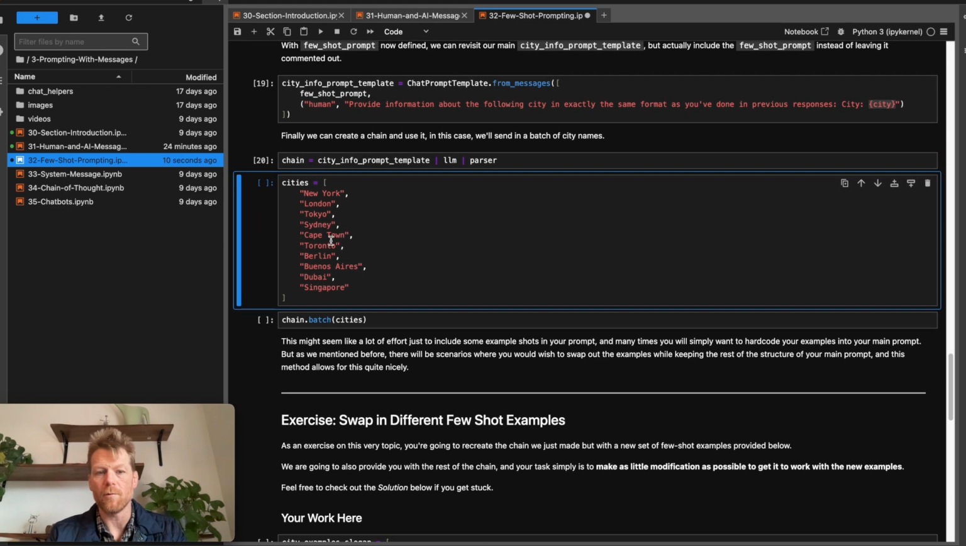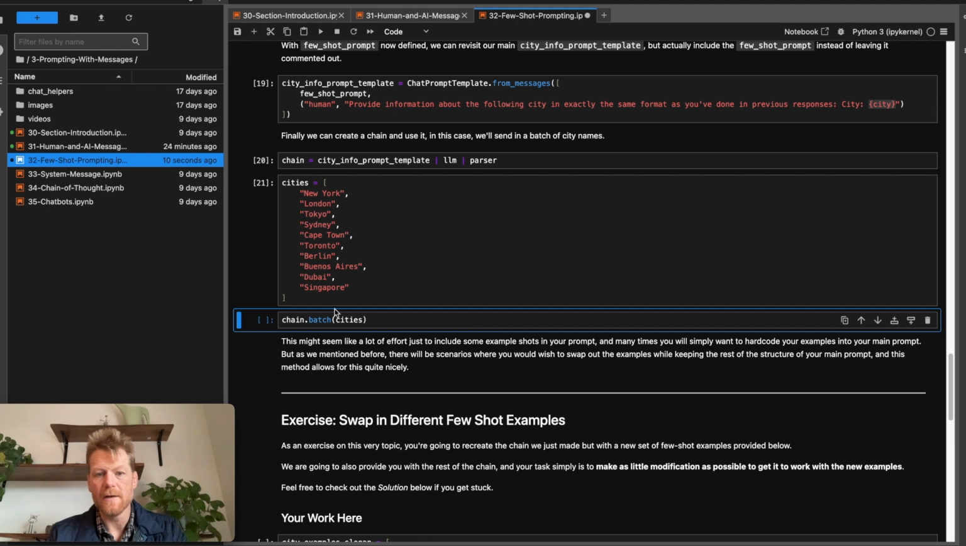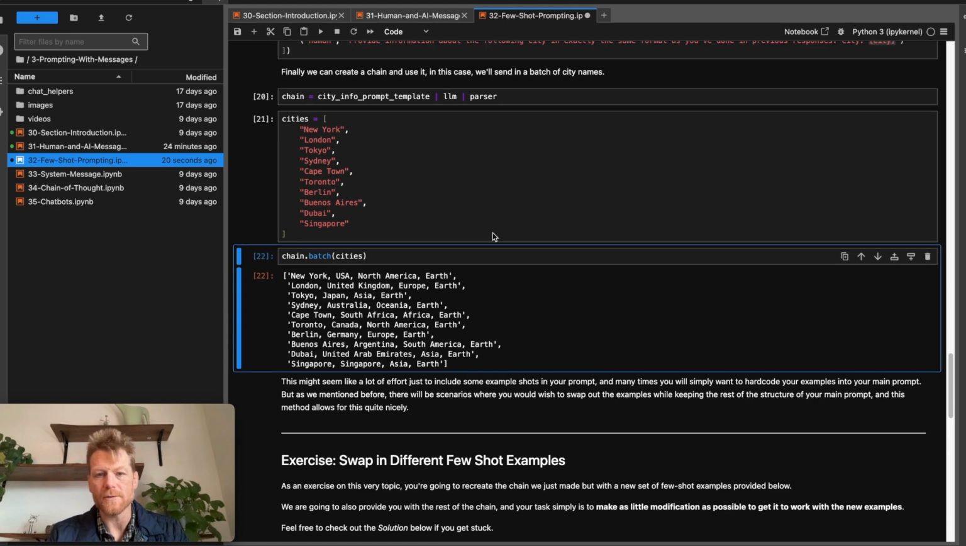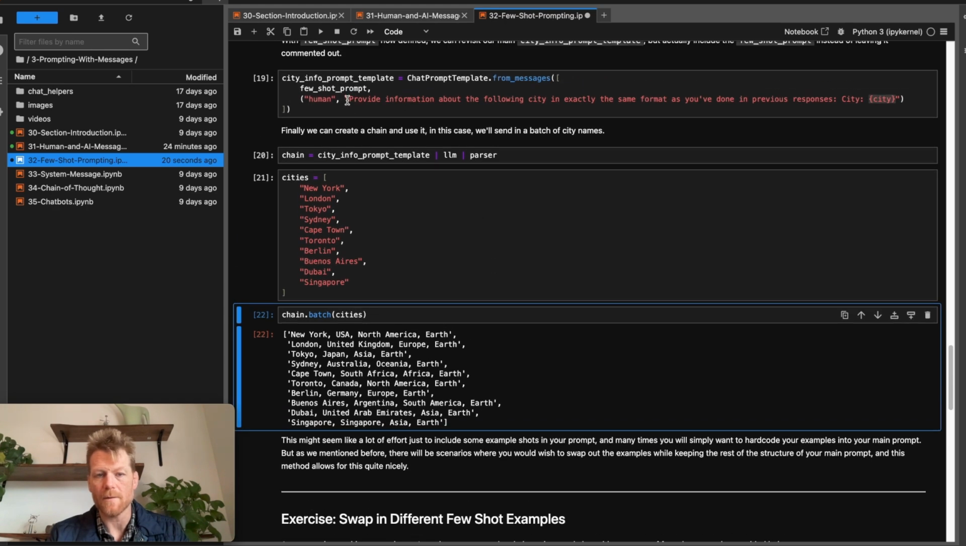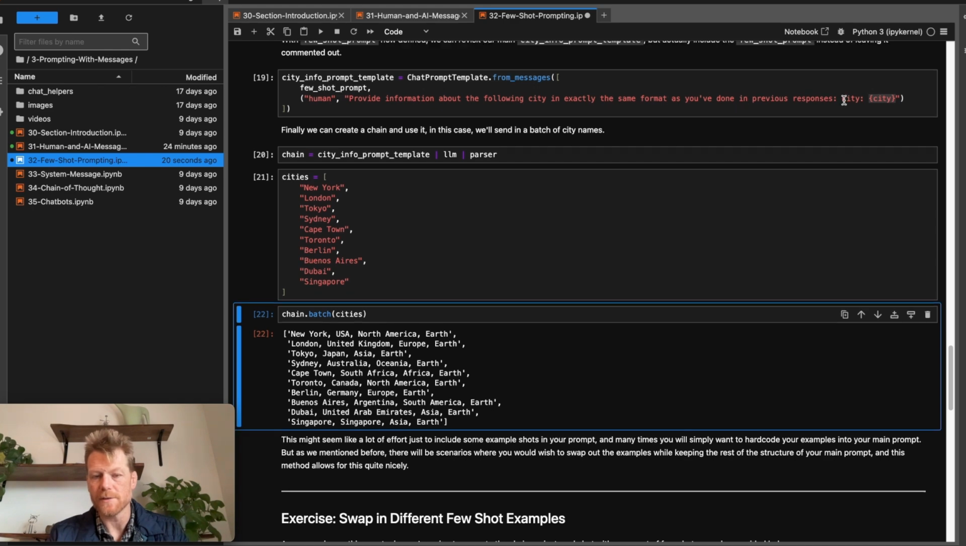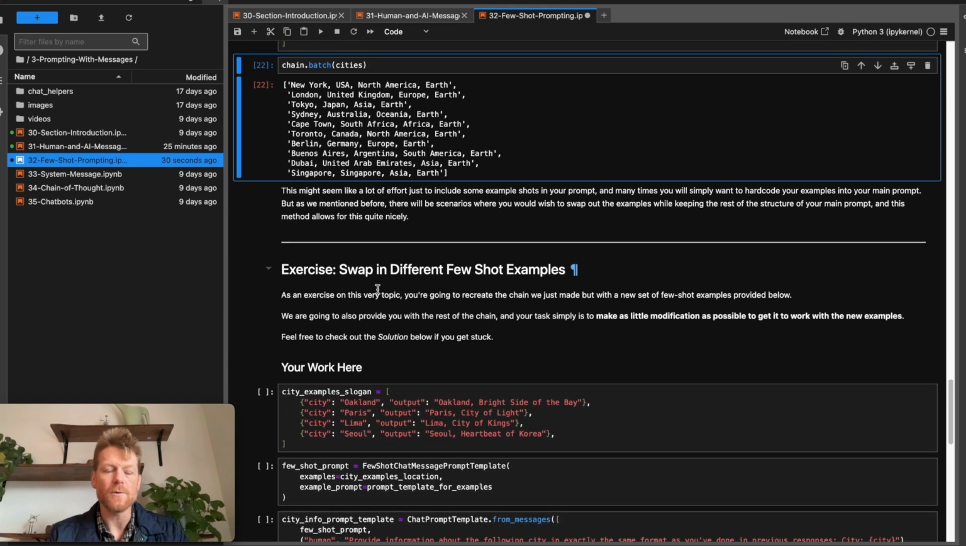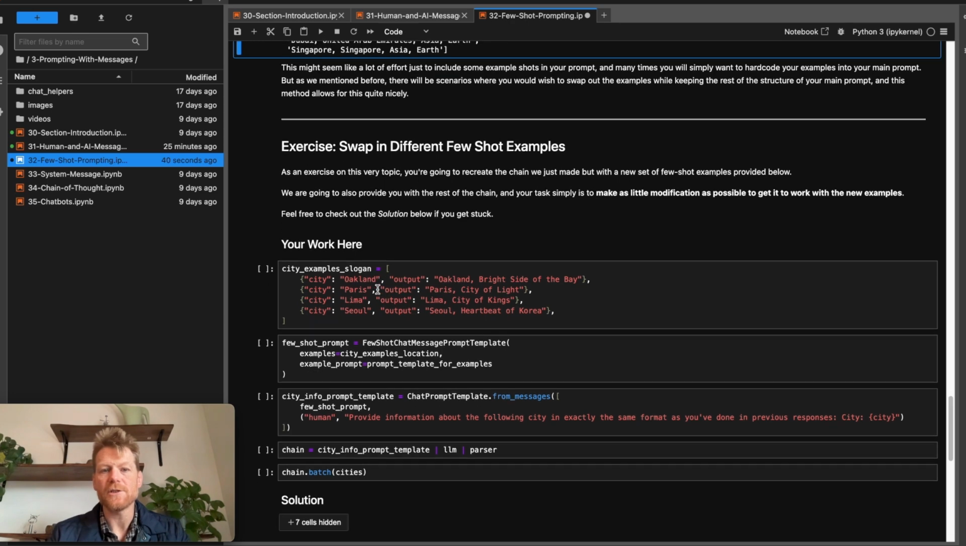Just for this example, we're going to write down a list of cities and batch it into our chain. And you can see in each situation for New York, London, Tokyo, etc., just given those examples and given this rather abstract prompt to provide information about the following city in exactly the same format as you've done in previous responses, we can see that the model successfully did this with all of them, following the exact format we gave examples for.